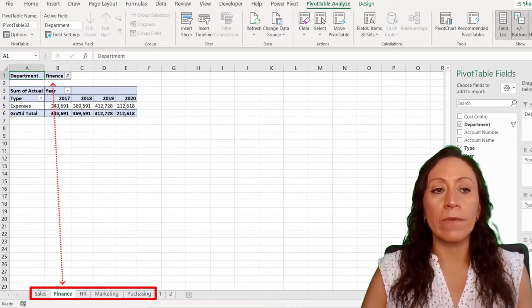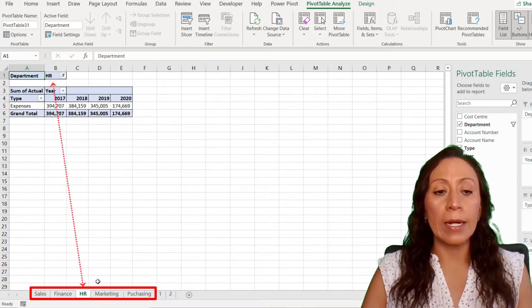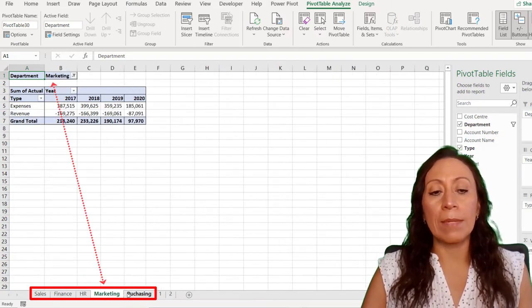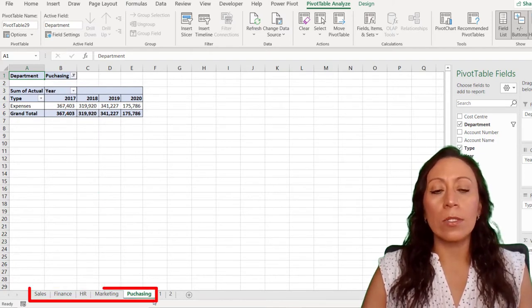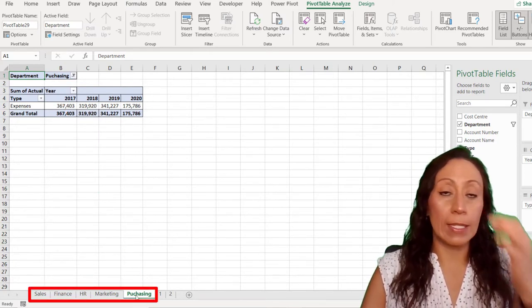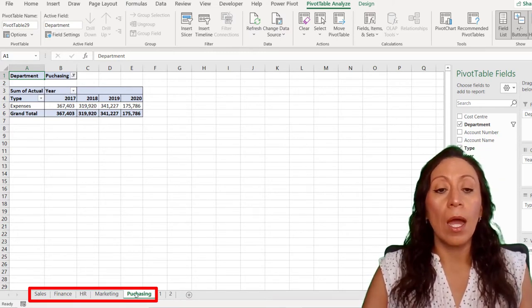Same for finance. Of course, finance doesn't have revenue, it only has expenses. Same than HR. So you will see also you have marketing, purchasing. So you created just 5 different tabs with a pivot table each from the same source in seconds. So this is the first tip.